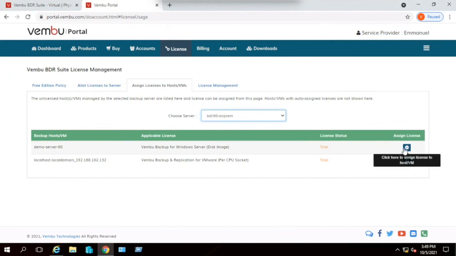So you can pre-allocate the license to servers whenever a new backup job is configured. If the license is already available in the particular server, the license will be automatically allocated to the particular backups. So these are the changes.